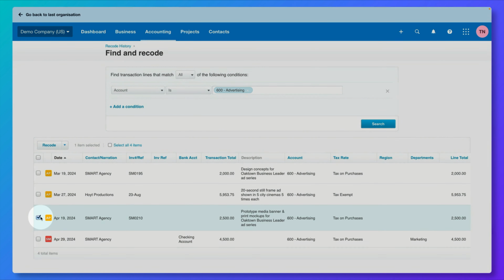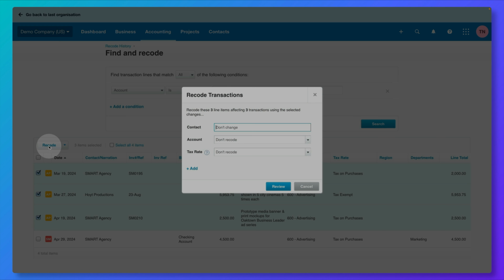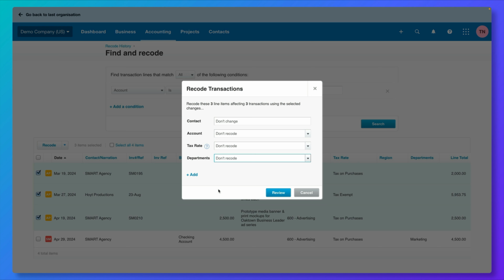So we can select those 3 transactions and simply recode them. And if I click add, we'll see those tracking categories here. We can now code this to marketing.